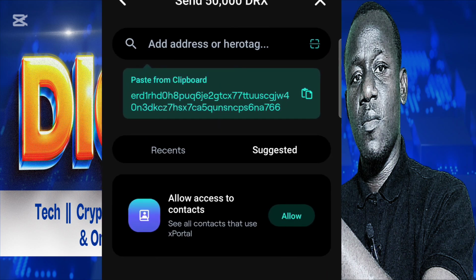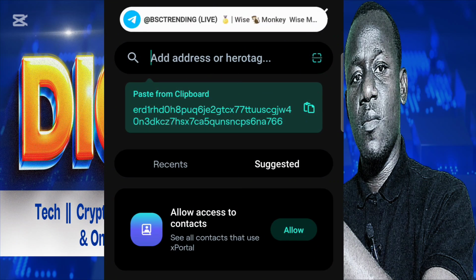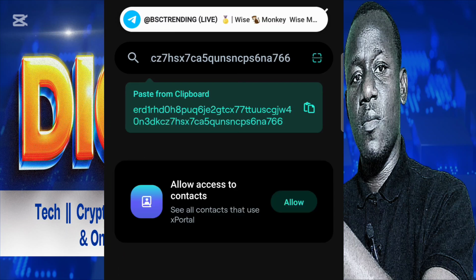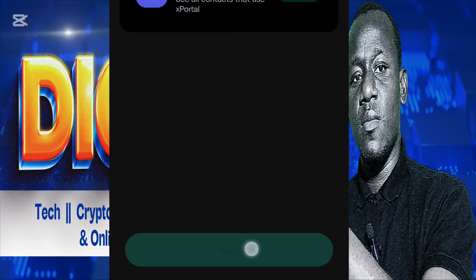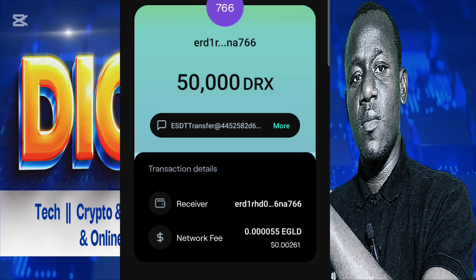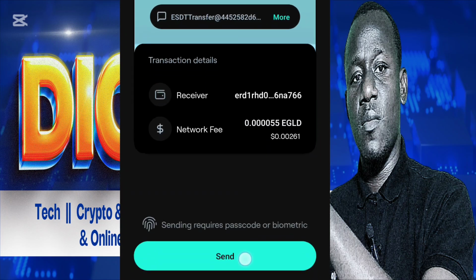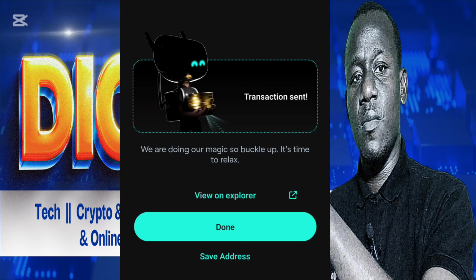So when you click on continue, here is a space to put the wallet address you copied from Gate.io. So I'm going to paste the wallet address that I copied. So I've pasted it, then I click on what? Next. Very easy. So I click on next. Then this is the confirmation page. You can see the gas fee I'm paying now. Very little gas fee. Then I click on what? Send. I will enter my password. Then boom, it's sent. You get that?